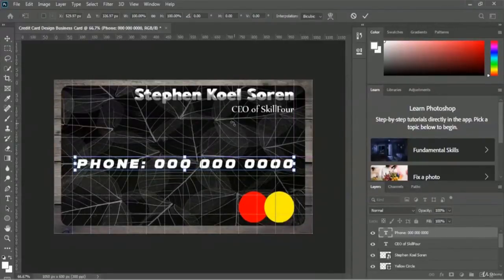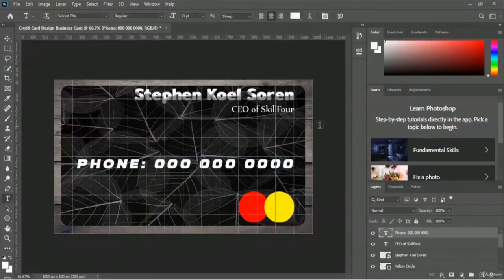Okay, looks good. And here is the tick mark. Now it looks really good, but I don't want to keep this phone number quite simple. I want to make it more attractive, so therefore we will use stroke and bevel and emboss option in here. So let's add the bevel and emboss effect first, then we will add a stroke effect.